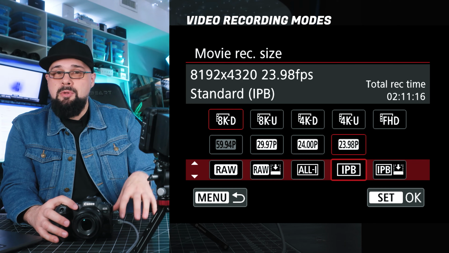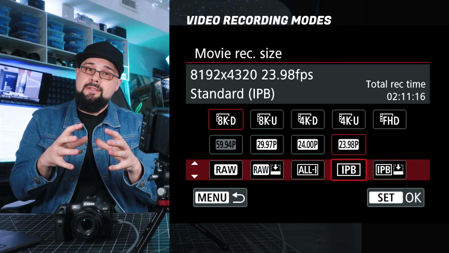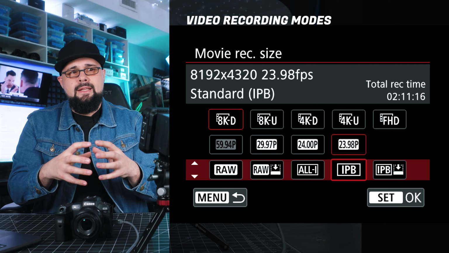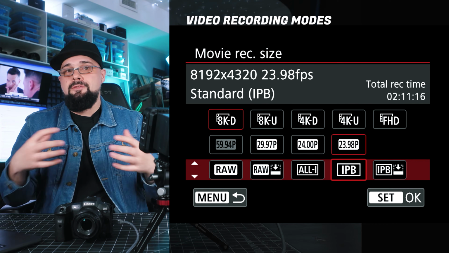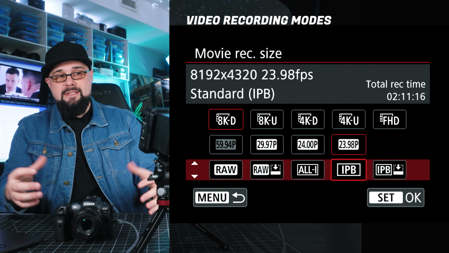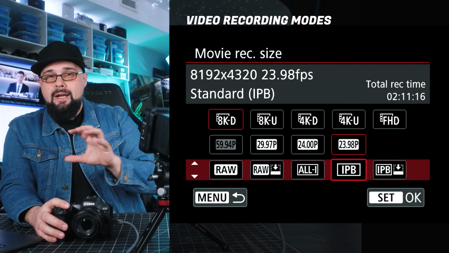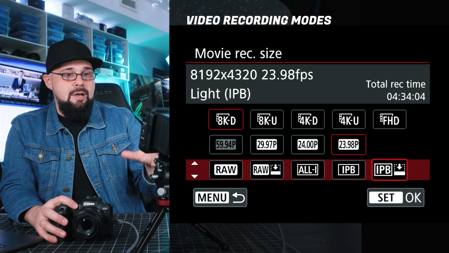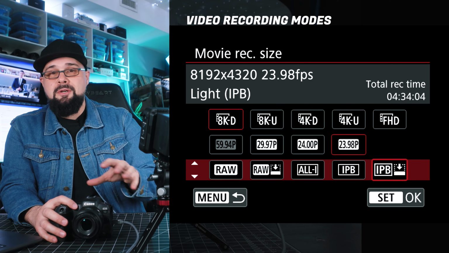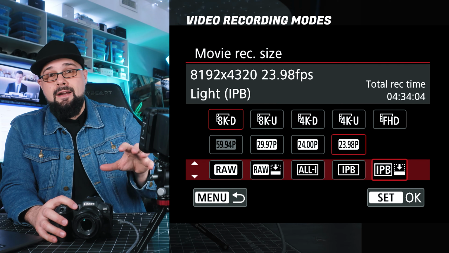I really like All-I. IPB is a super compressed kind of codec, and the thing is, it's so compressed that it takes your computer a little bit of effort to uncompress it. So when you're scrubbing through your timeline, it might get a little choppy. And then you have IPB Lite, which is the most compressed file you can get out of the R5.